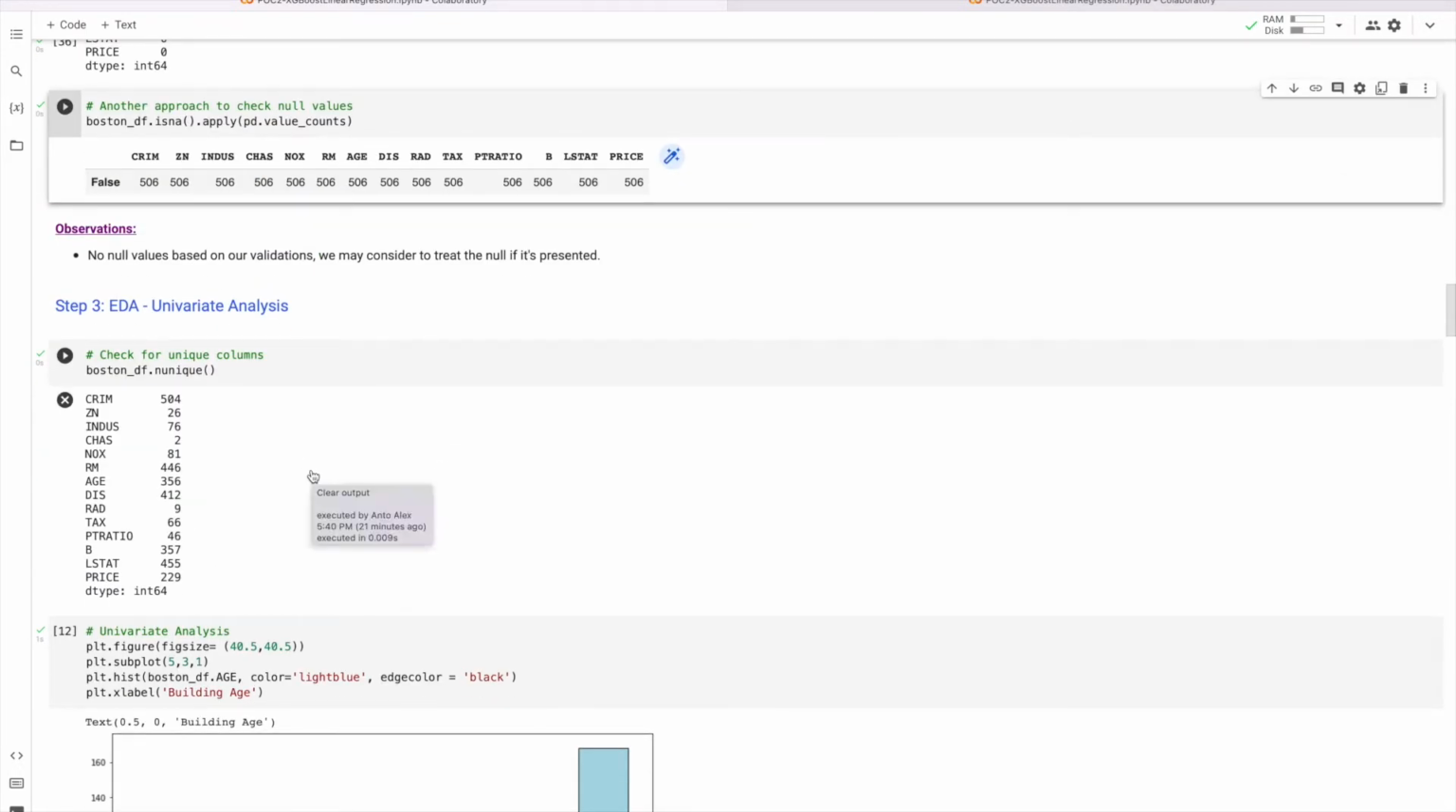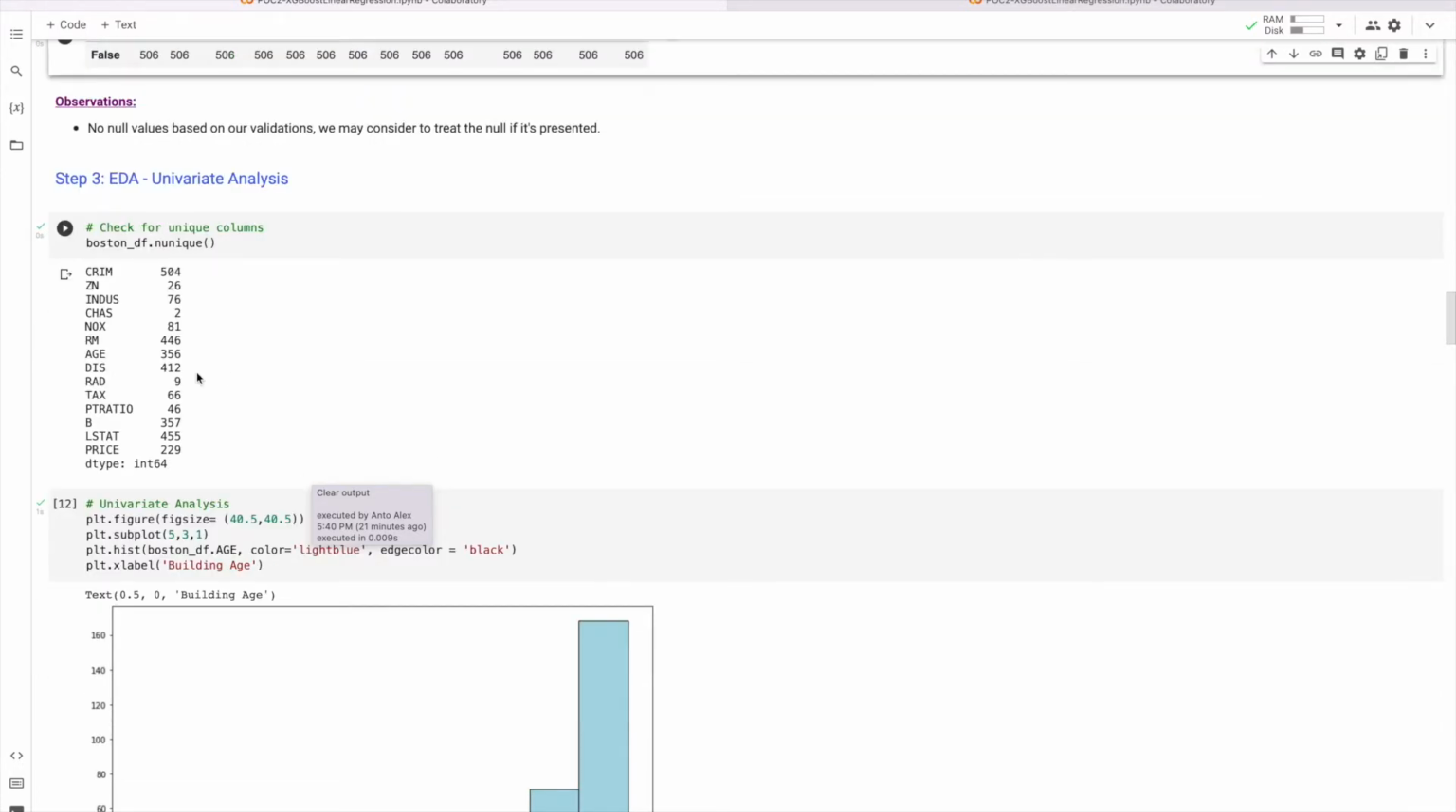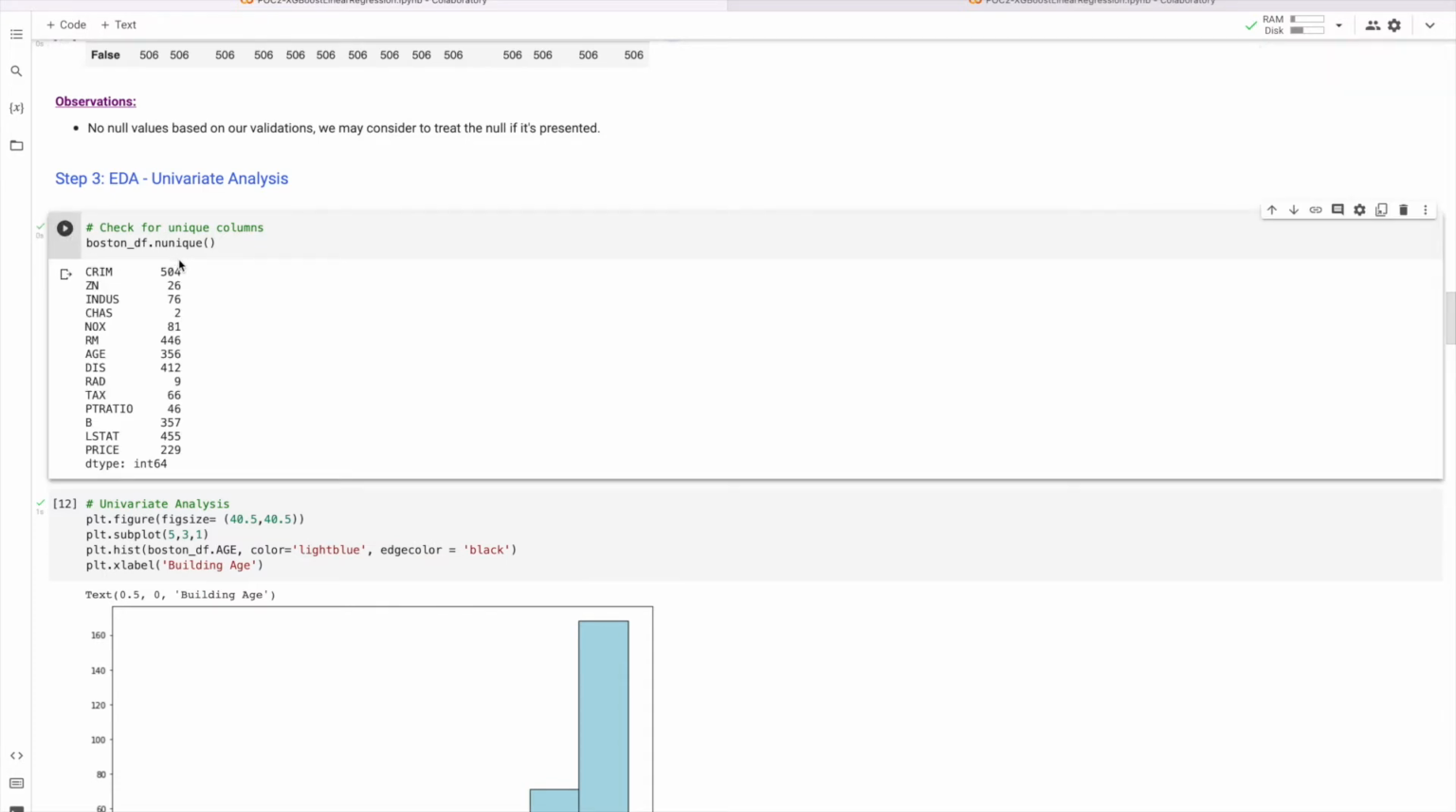We are in step 3 right now. We do some analysis based on this. Check the unique columns first. The data frame dot nunique provides us the unique columns. So if you see here, these are all the unique records that we have, especially CRIM we have 504, and the NOx we have 881.